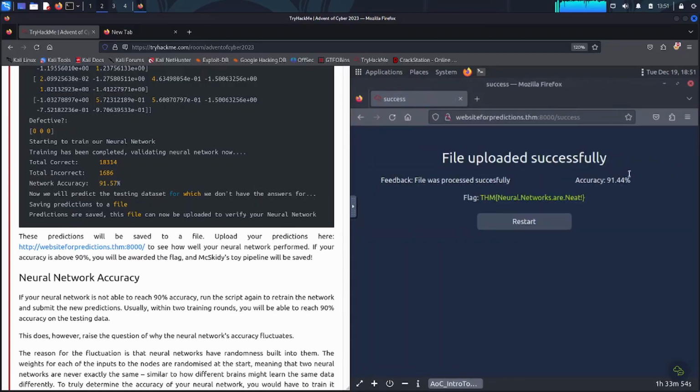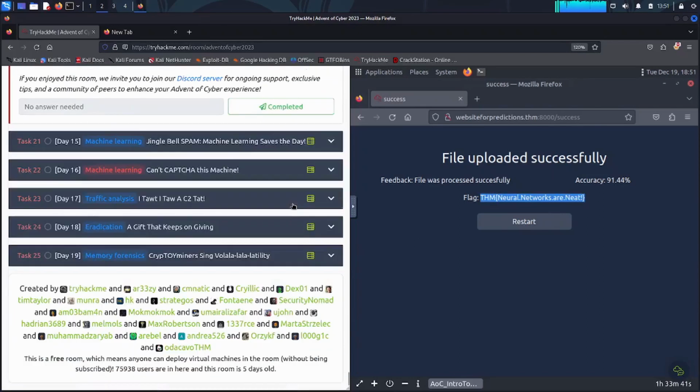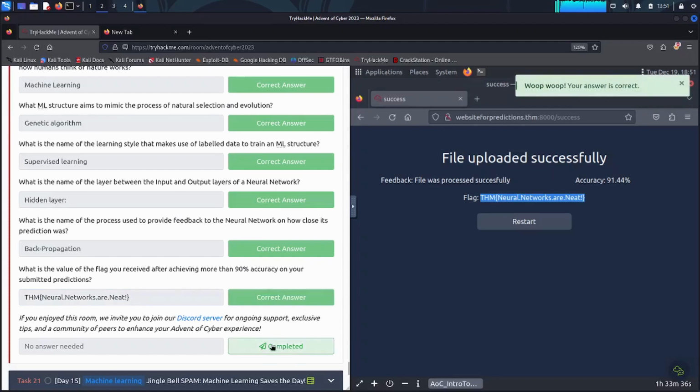And as you can see, file uploaded successfully, feedback file was processed successfully, accuracy 91.44%. And this is the flag that we get for completing the task. If I go down, paste it, and it is correct.